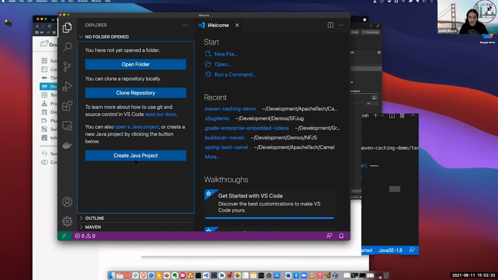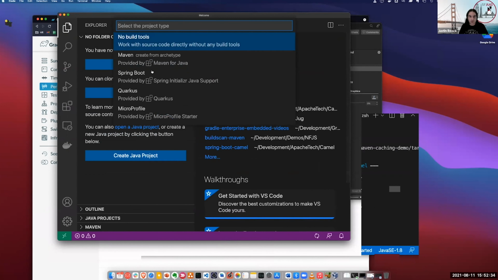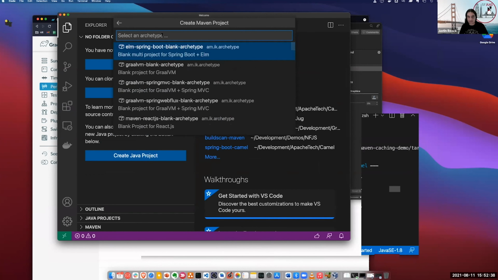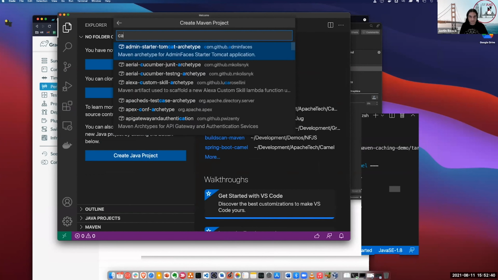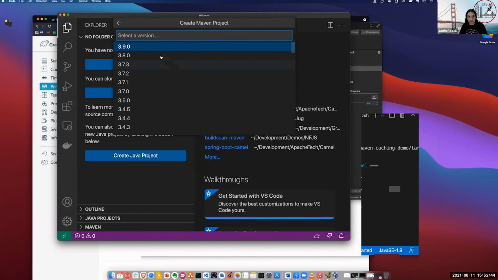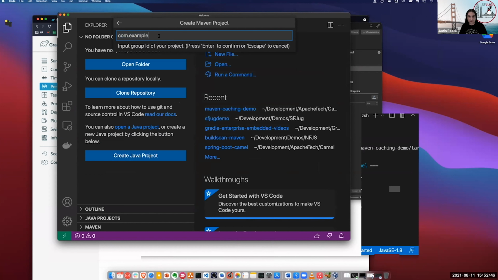And we want to create a Java project. We're going to create a Maven archetype project here. We're going to look in a remote catalog, and we'll look for Camel Spring. This is our Spring Boot Camel archetype. We'll just do the newest version of it. Let's call it com.sf.jug. Why not? And we'll call this SF Jug Demo. Oh, Jug Demo, sorry.